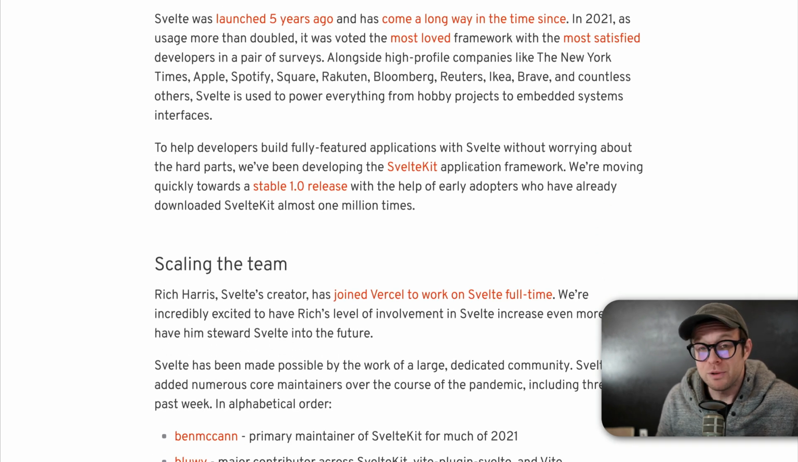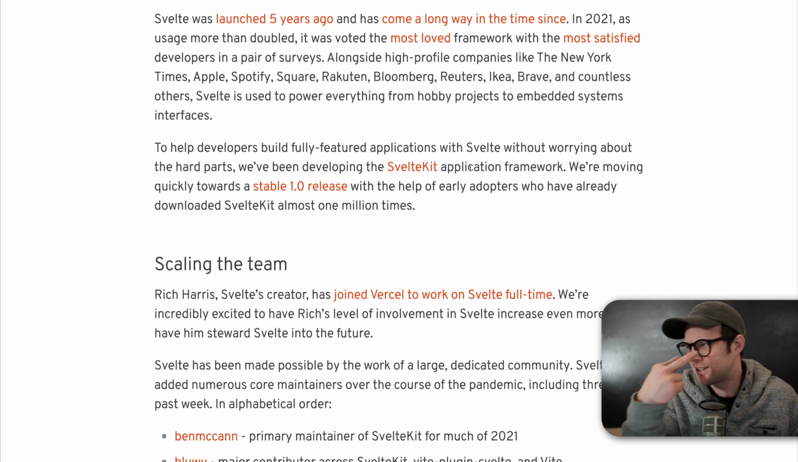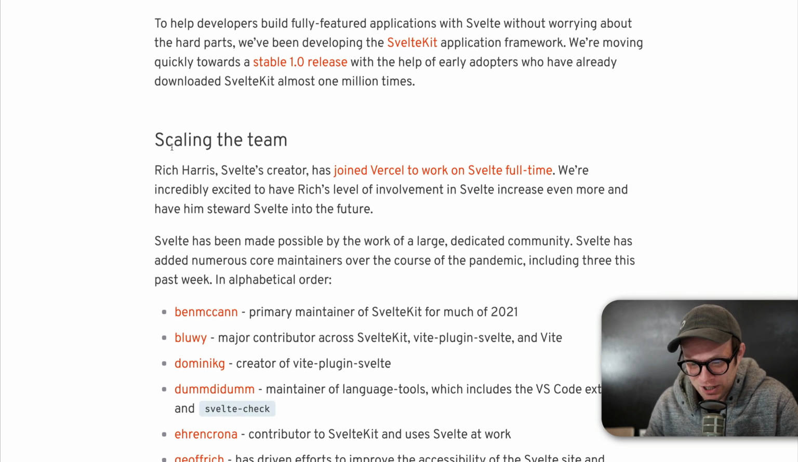It talks about how they're moving towards a stable version 1.0. Also, I apologize for the glasses here. It's got me looking like, I think, Gendo from Evangelion or something. Check it out. Okay, so it says, scaling the team.